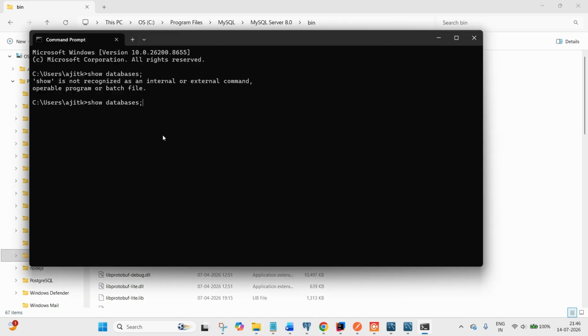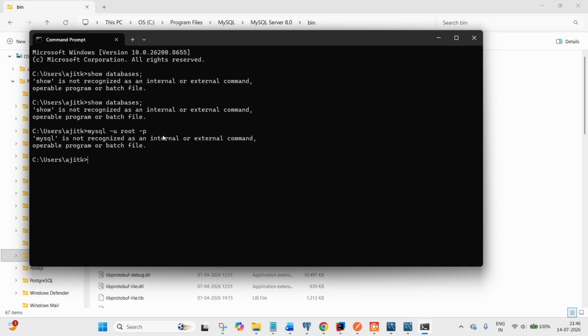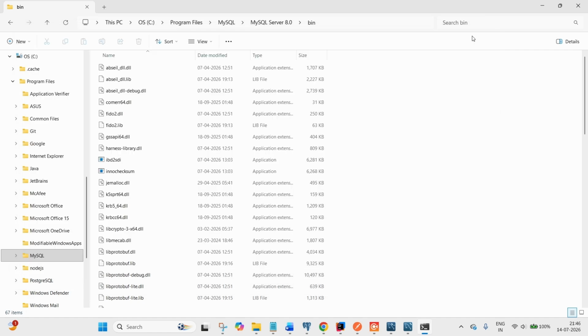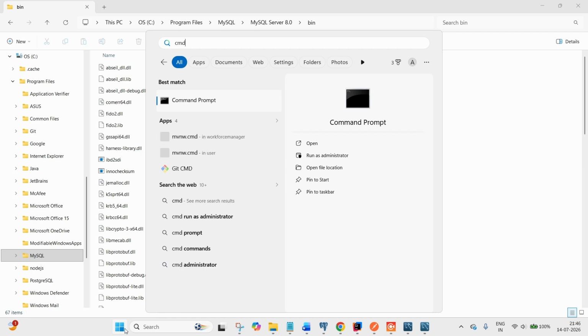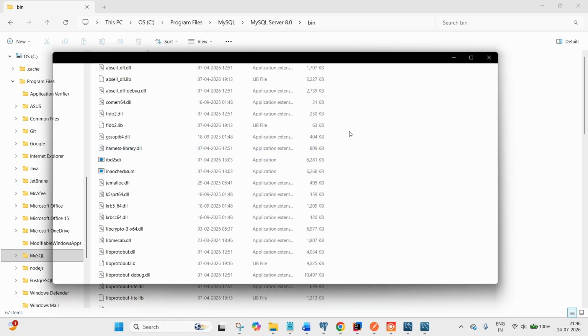I will again try to use it, and mysql -u root -p. Still not working, so I have to reopen it. Only in a new CMD will it work.